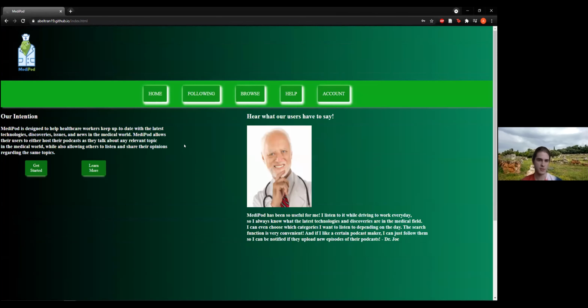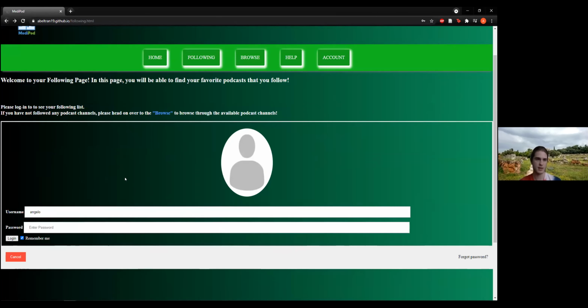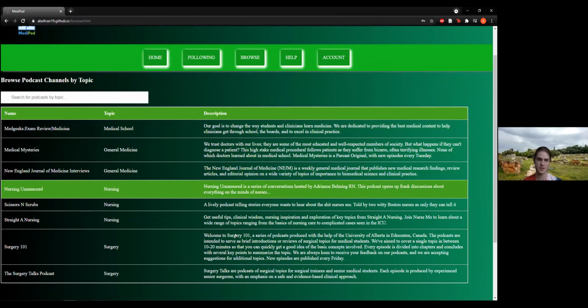So if we go back to the following page and we assume that the user has just made an account and has not followed anything yet, we can click on the browse button, which will bring us over to the browse page, and John will discuss this in further detail.